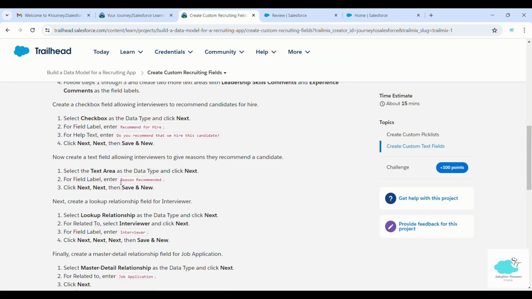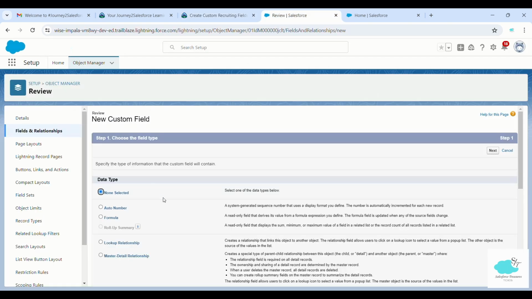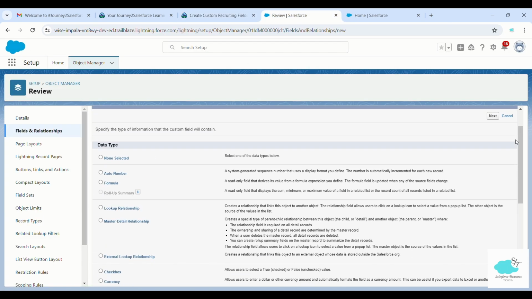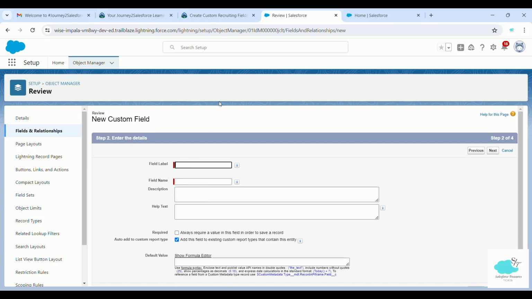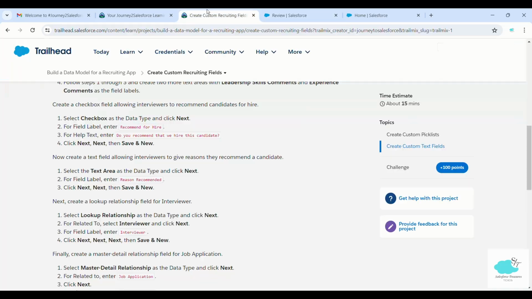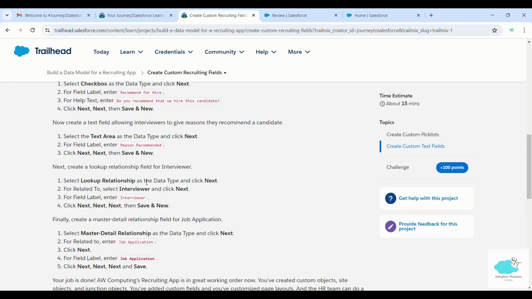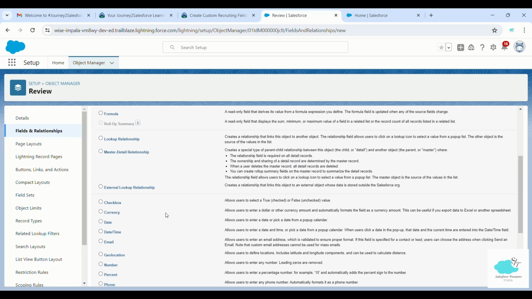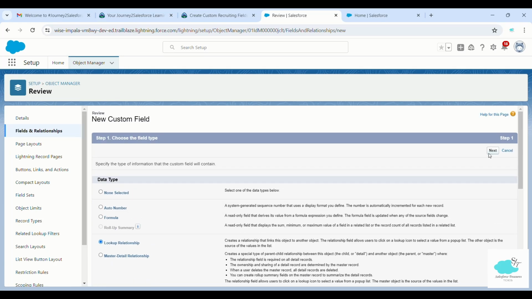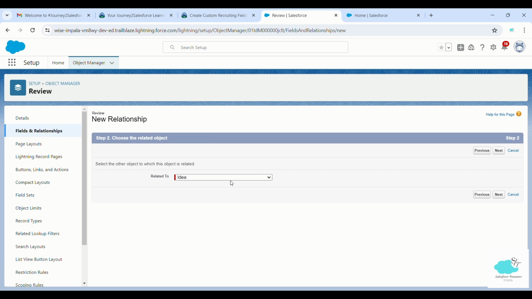Text area for reason recommended. For what reason the interviewer is recommending that person is required, so we have to create that. Same as text area. Next, paste reason recommended. Next, save and new. We have to create a lookup relationship with the interviewer. Lookup relationship as a data type, interviewer as the name, related to the interviewer object. Next, interviewer. Next.